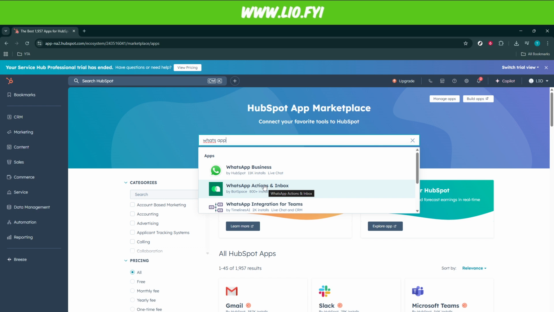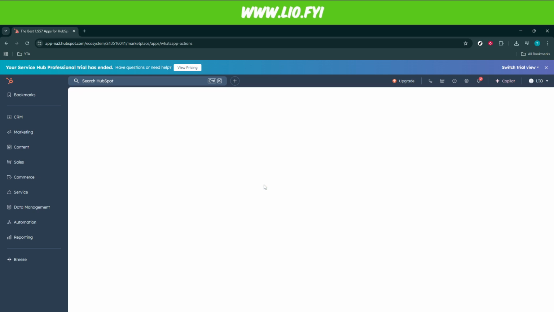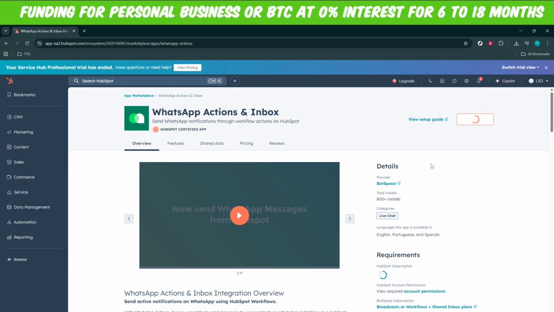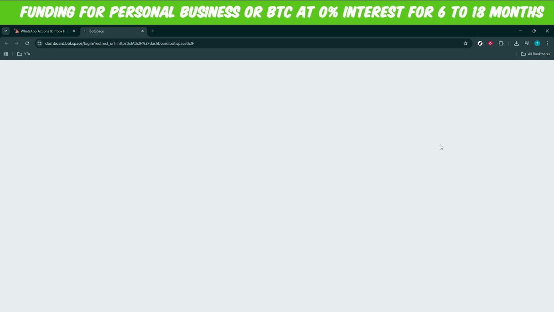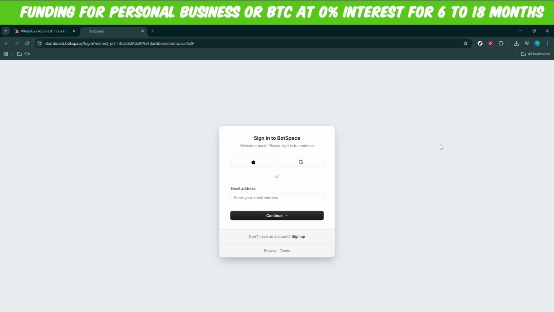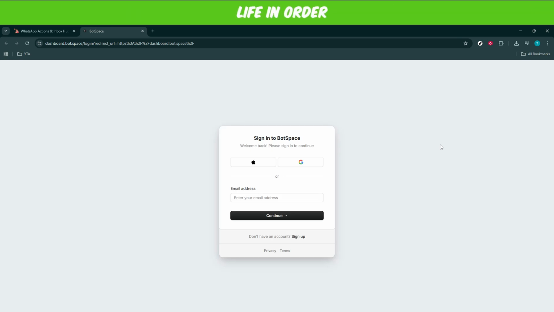Upon finding it, you'll see an option named WhatsApp Actions and Inbox. Click on this because it's the specific integration we're aiming to install. This particular app provides you with tools designed to better manage your WhatsApp communications, organize your inbox, and make customer interactions more streamlined and effective.